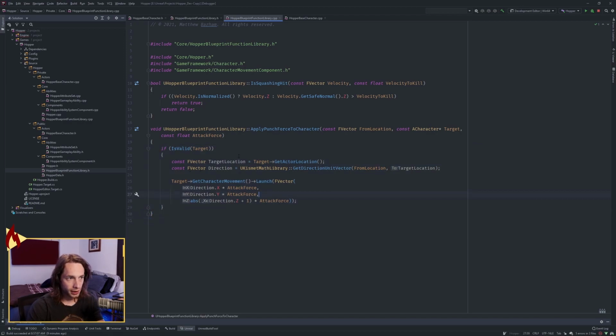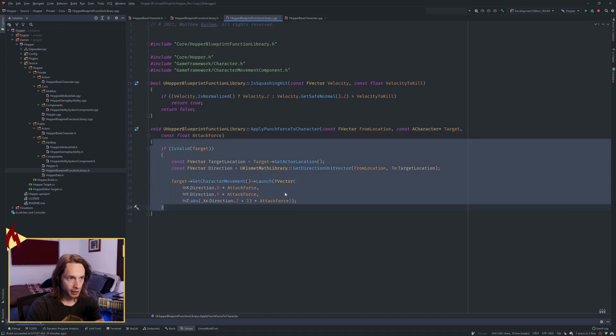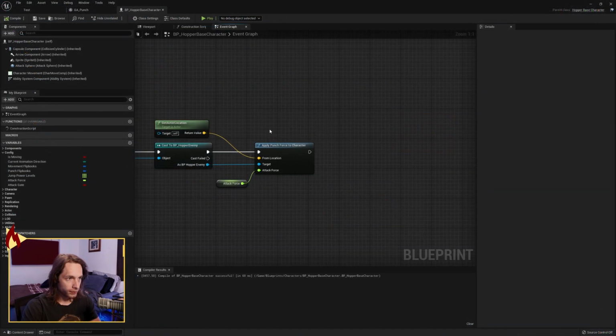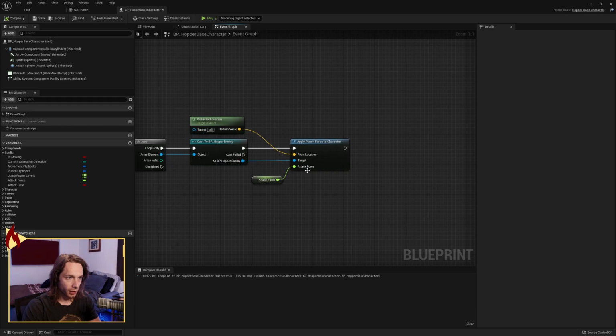All this is doing is getting a target location off of our target actor and making a direction using the getDirectionUnitVector function from the Kismet math library. From location is the original punch to that target location, and then we're launching a character using the attack force with that direction. So it's just this logic, but moved so that it's static in a blueprint function library. Nothing has changed. So we've got this clean little apply punch force to character, right?